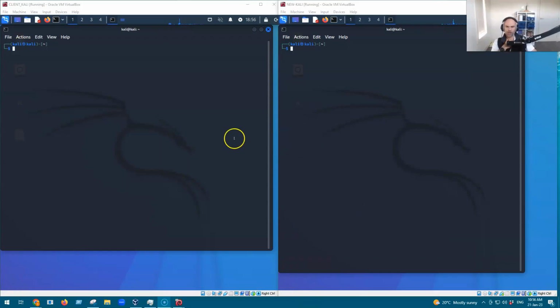All right, so here we are. We have two virtual machines. They're both Kalis.